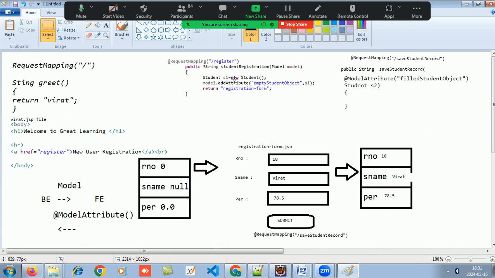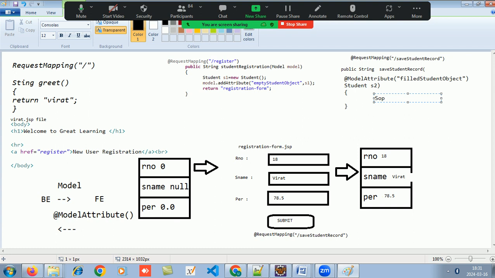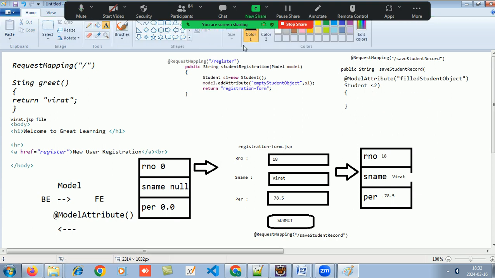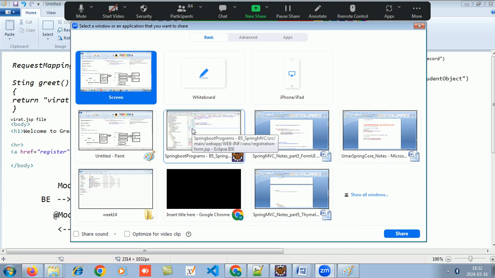So if I want to display it over here itself, I can say S2.getRollNumber, and if I want to display them on the console, S2.getSName and getPer. But that is not what we want to do right now. So let's take one step at a time and try to understand.